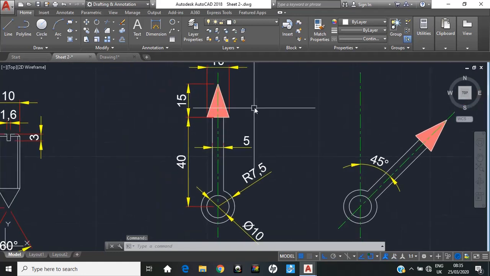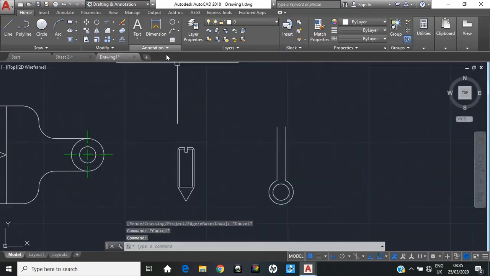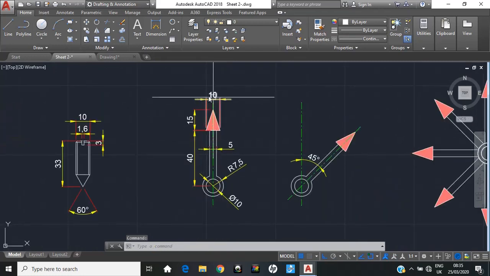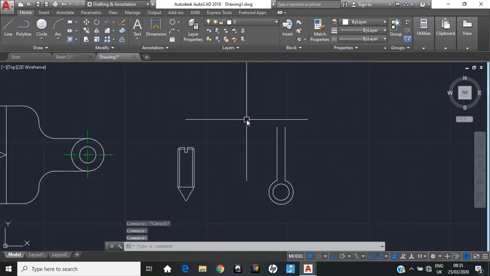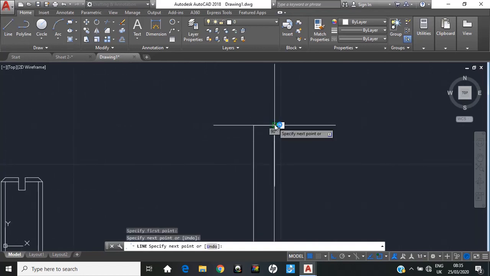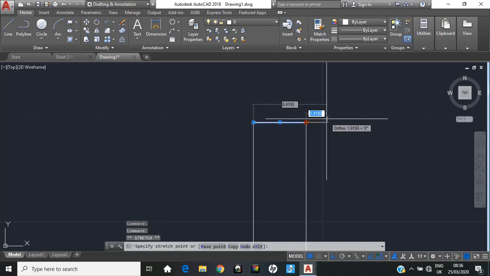Now I have to draw this top portion. The height is 15 mm and the width is 10 mm. So I will draw the line first here. After that I can stretch this line. 5.